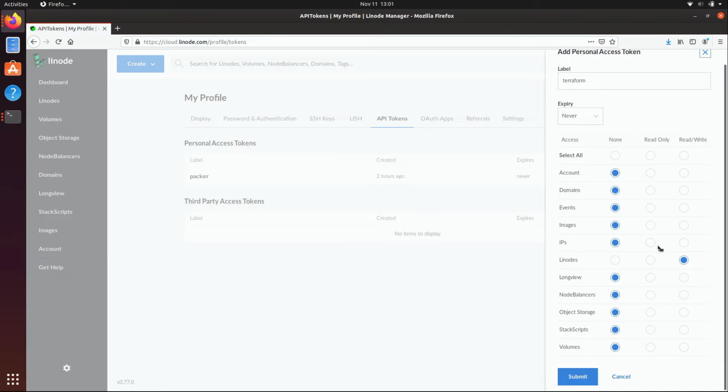I'm going to give it access to IPs read-only, just so Terraform can see that. I'm going to give it read-only access to images, which is always useful if we want to use a custom image. I think that's a good idea. I'm not going to be creating any node balancers, nor will I be creating object storage either. I'm not going to be using stack scripts. And for volumes, I'm going to go ahead and make that read and write. That's a very common use case for Terraform. And I think that's going to be good enough, so I'll click Submit.